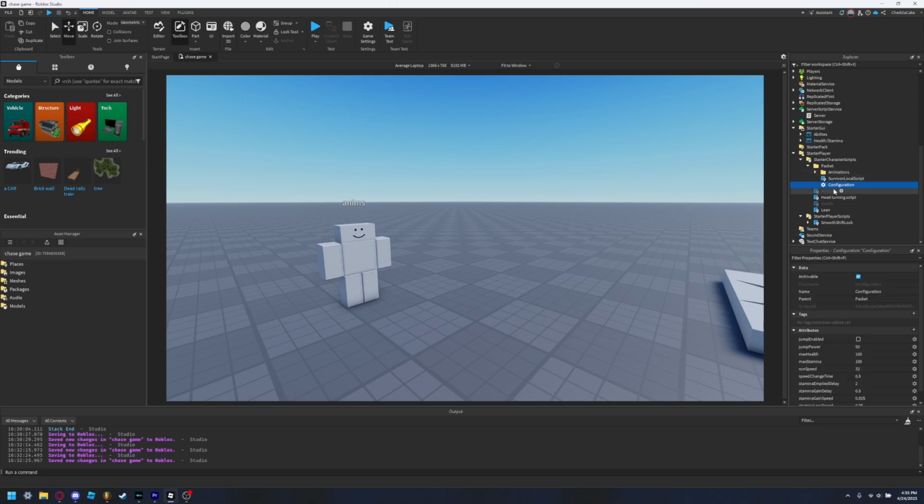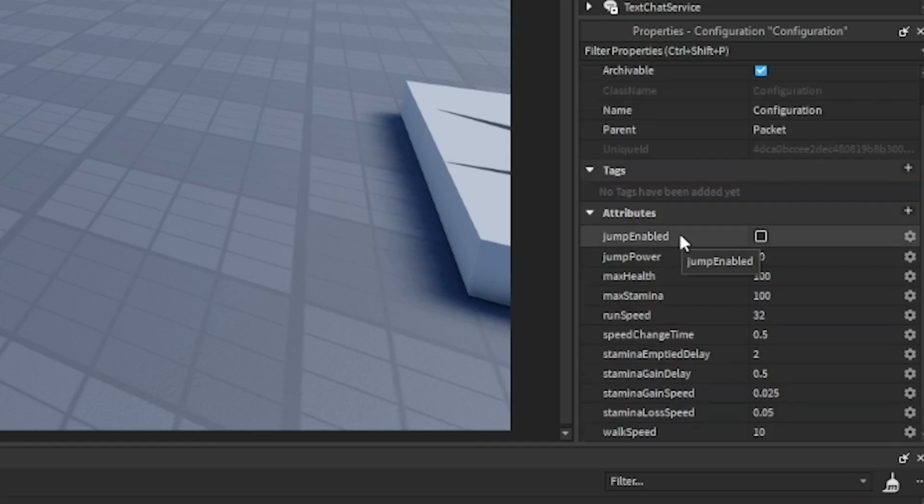And then you also want a configuration in the packet. This is basically all the settings that are going to be able to be changed for each survivor.